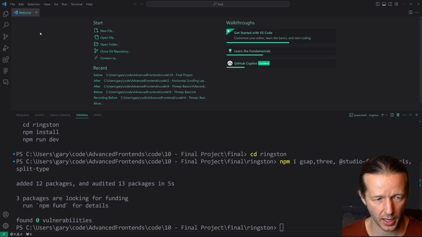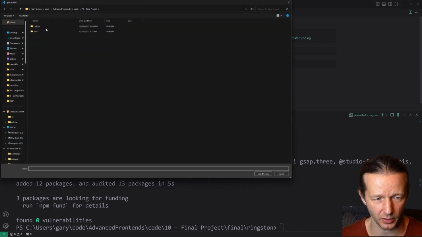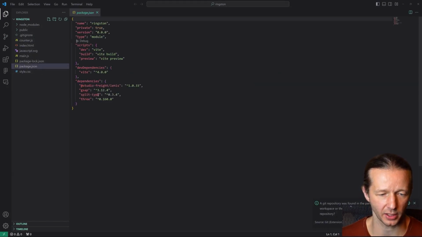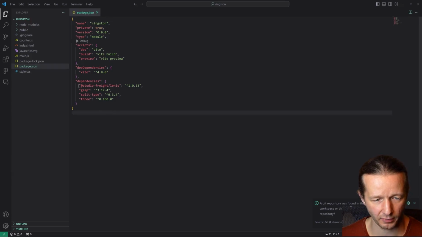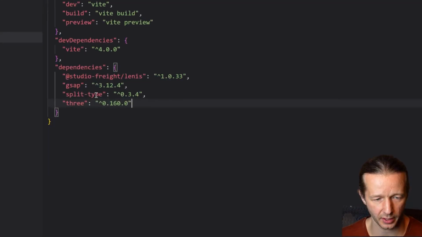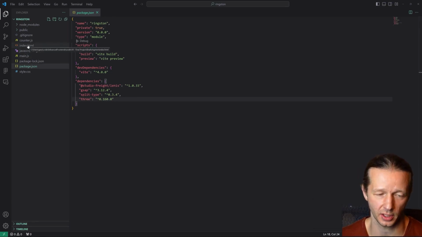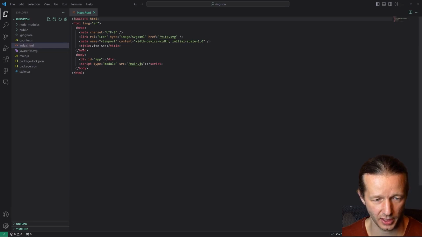So now if I open up the folder specifically that we just installed, final Ringston, there we go. We're going to hit select folder. All right, so here's the package. Okay, so we can see we have our four dependencies right here already in the package.json file. We also have with a Vite project some other files that we don't need because they provide you with a starter, essentially. Kind of like a starter template. So here's the index.html. We can just rename this to Ringston. There we go. We're going to leave all the other stuff the same for now.